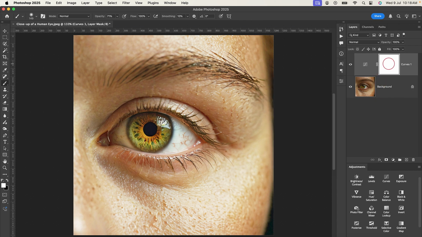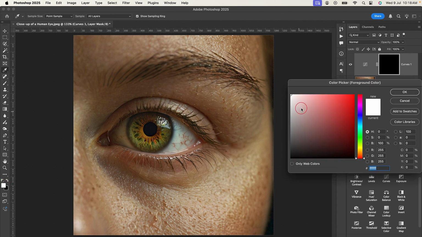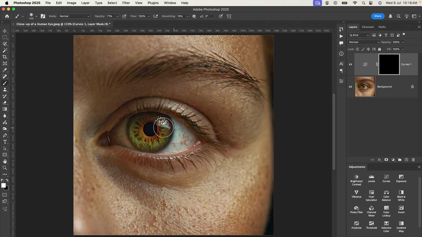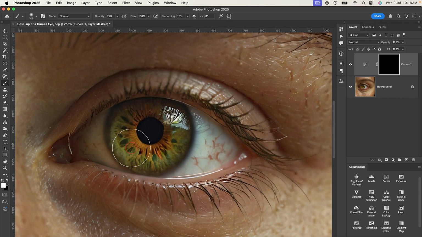Now select the layer mask and press Command I or Control I to invert the selection. Once you are done, select the brush tool and make sure that the foreground color is set to white. Then zoom in onto the eye and paint over just the black side to brighten it.